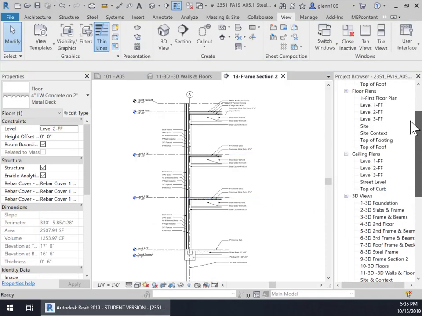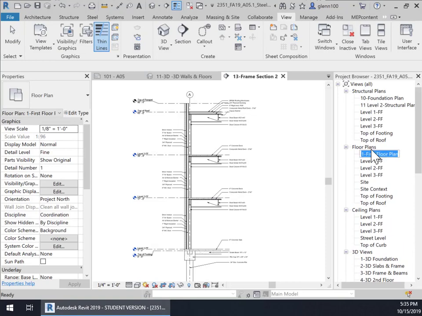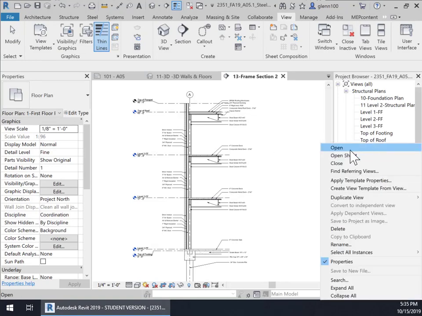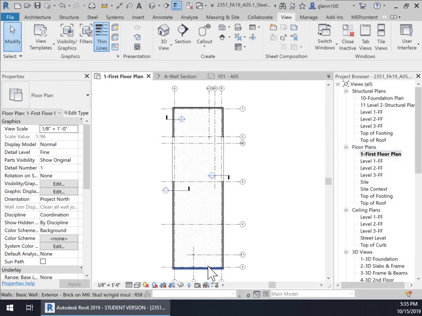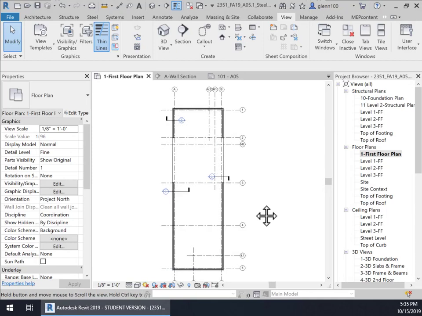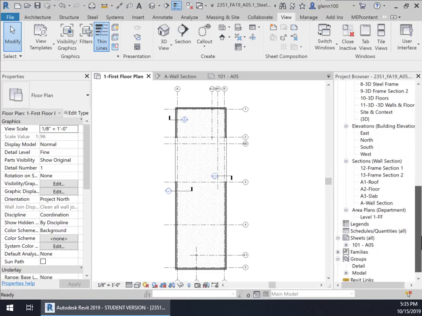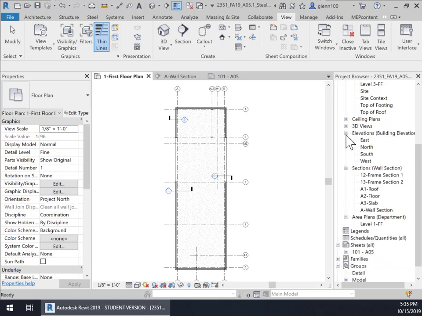And we also have a first floor plan. We open that. We have a first floor plan with the walls on it that we're going to publish. And so what we want to do is put these into a sheet. And so let's take a second and talk about sheets. I'm going to minimize some of these.